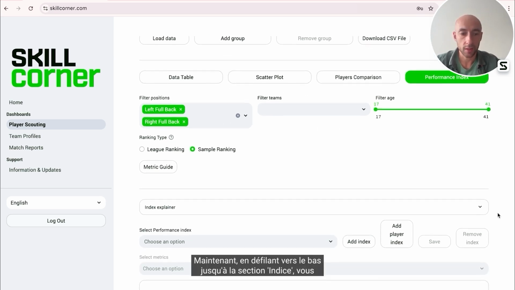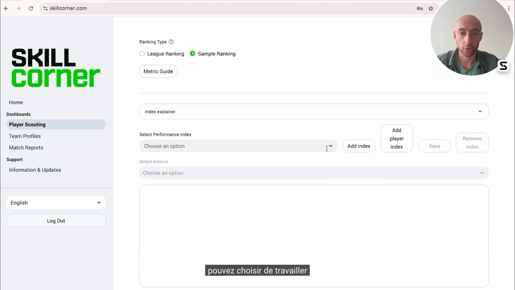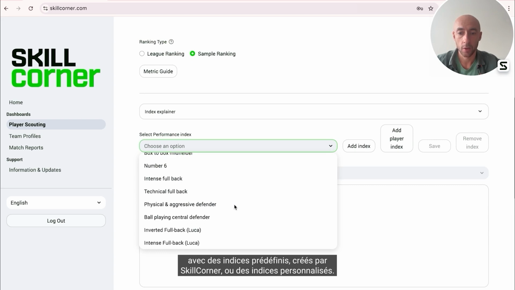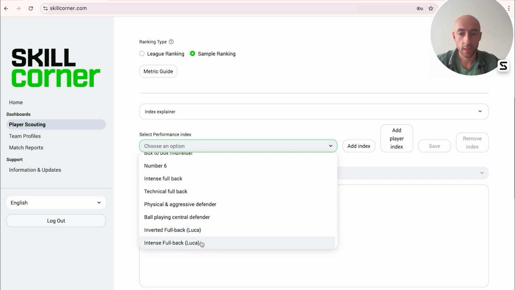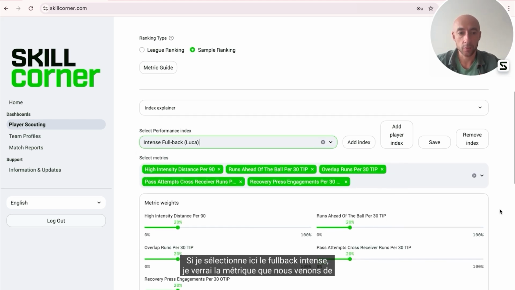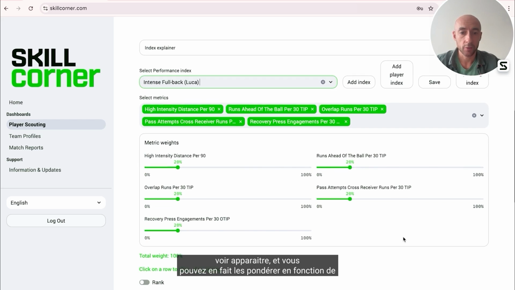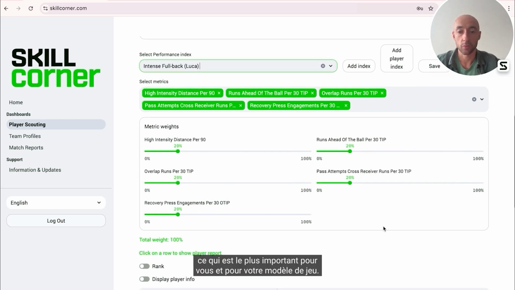Now, scrolling down to the index section, you can choose to work with preset indexes built by SkillCorner or custom indexes. I have built my custom indexes for the intense and inverted fullbacks. So if I select the intense fullback here, I will see the metrics that we just discussed appearing, and you can weight them according to what's most important for you and for your game model.